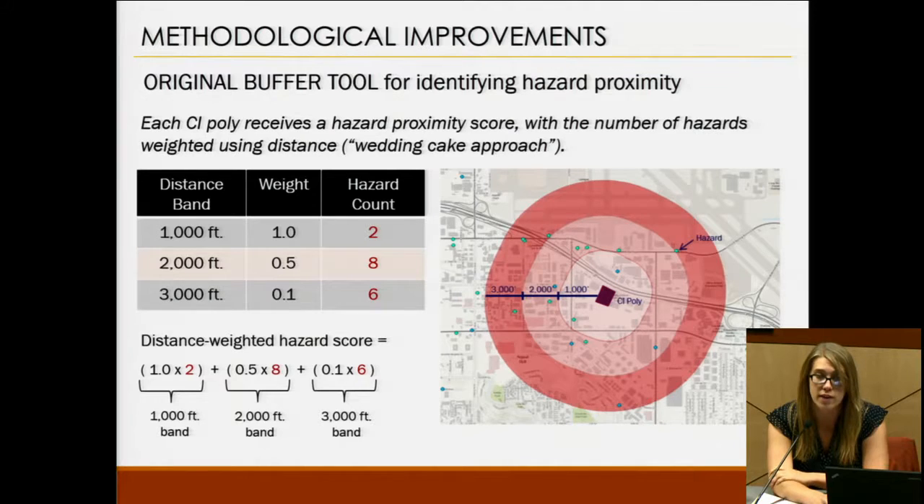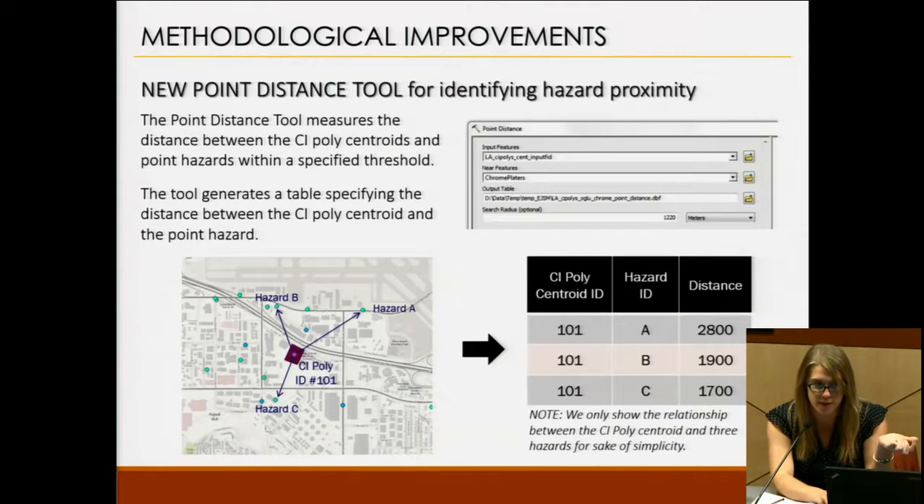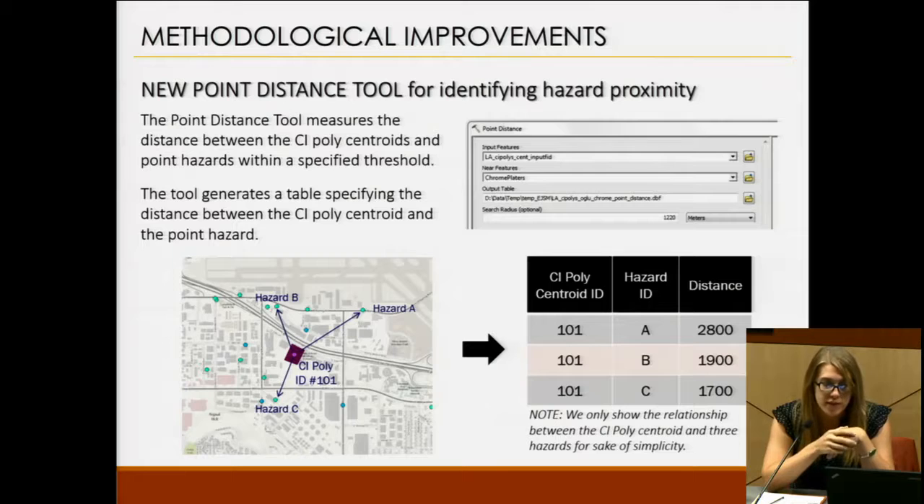So we came up with a way that takes this process from a multi-day process to a 15-minute process. We now use something called the point distance tool within ArcGIS or our map software. And what this does is it measures the distance between 2 points, within a certain threshold that you can set. So what we did was we measured the distance between the CI poly centroids, the middle of the poly, and all the hazards within 4,000 feet. And what this does is it spits out this table that shows the distance relationship between the CI polys, or these residential parcels, and all the hazards within 4,000 feet.